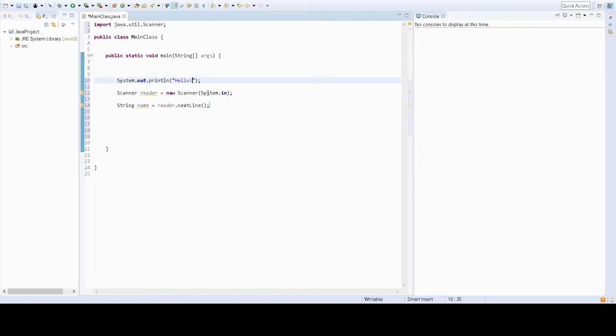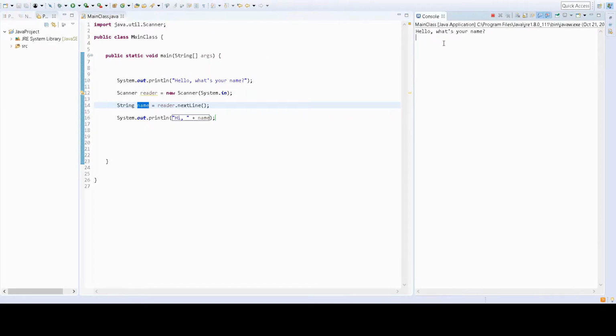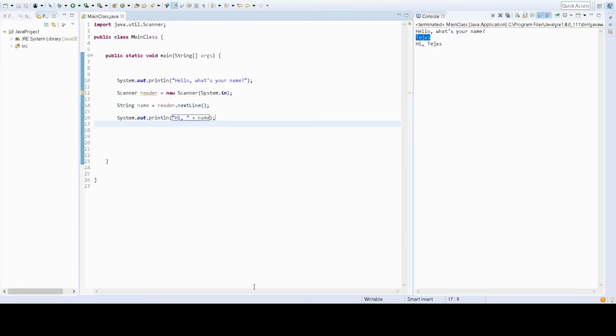So what we can do is say hello, and then we can just do the following: "Hi" plus name. Basically, reader.nextLine will take in the input from the reader, and then it'll store it in the variable name, and then we can just print this out. So if I run this, it'll ask for my name. As you can see, we gave the input to the program, and the program stored it in the variable and outputted it.